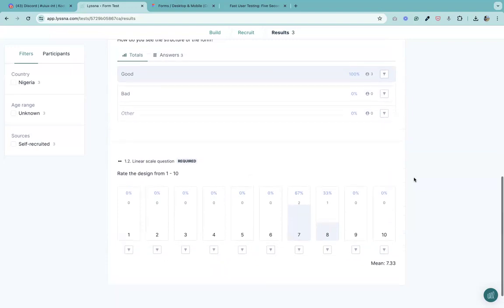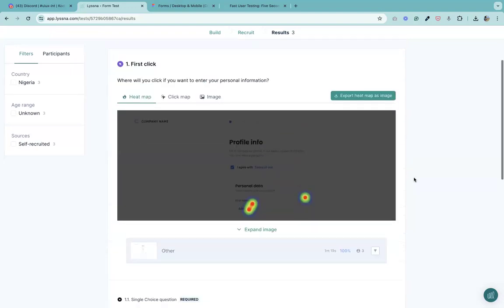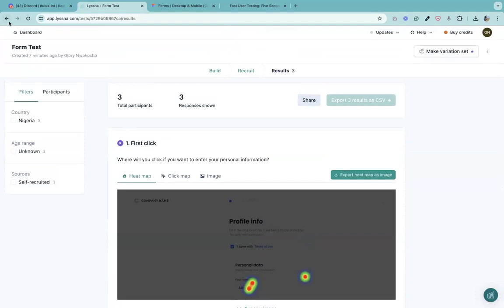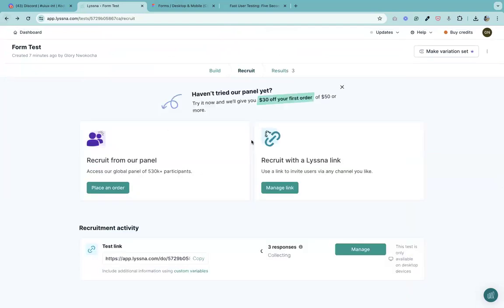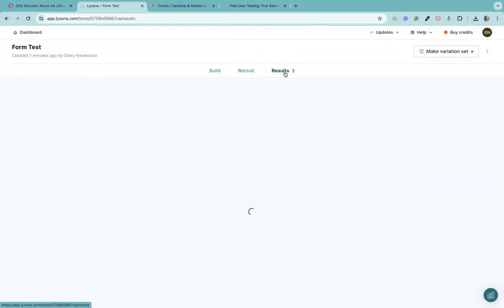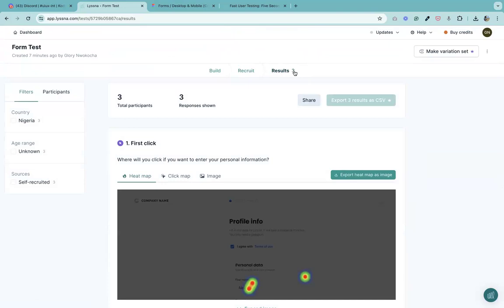Okay, let me show you how I was able to come to this part so that you won't be confused. This was the last place we were before we got the link. This was where I clicked results. You can see here, result. This is the place to see the results of our test. So I'll click here. It's already showing me the status: total participants 3, responses shown 3.